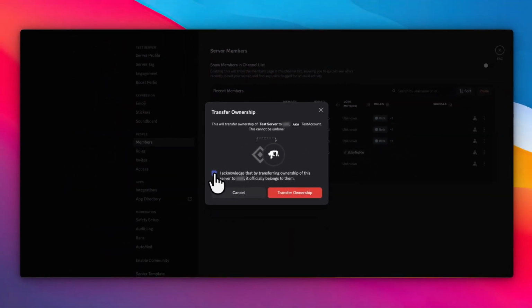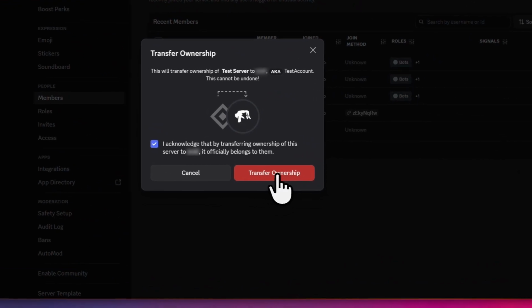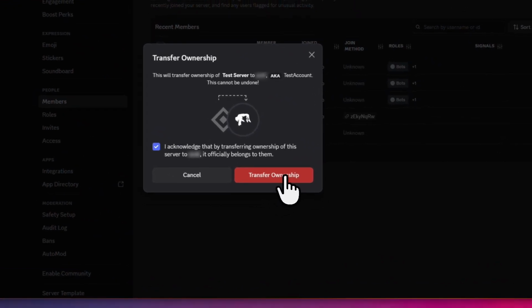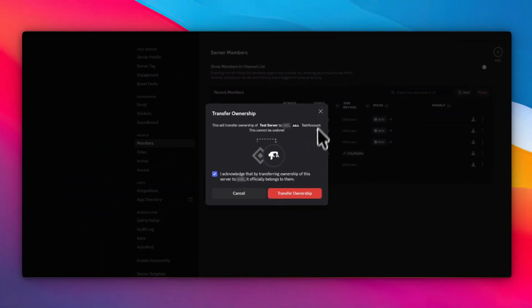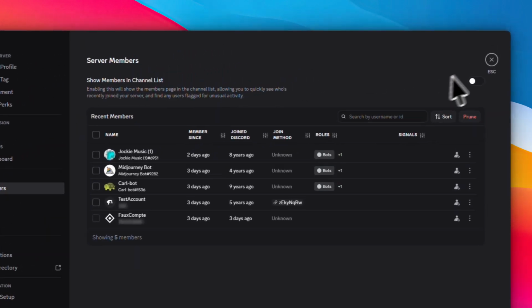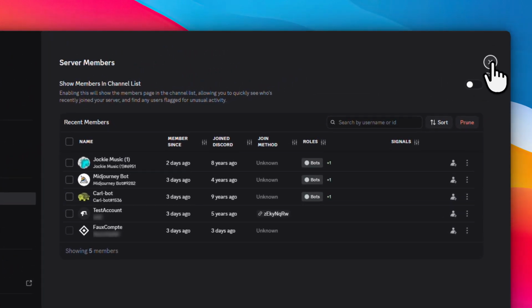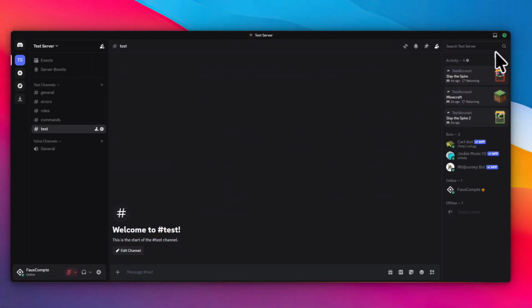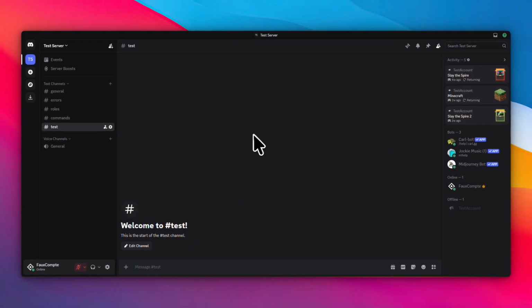Depending on your settings, you might be asked for a quick confirmation or verification step. Once you accept, the transfer is complete. That's it. You've now handed ownership of the server to the selected member. From here on, they'll control server-level settings, including roles, moderation policies, and community features. Your own permissions may change based on your role, so don't be surprised if a few options you used to see are no longer available.